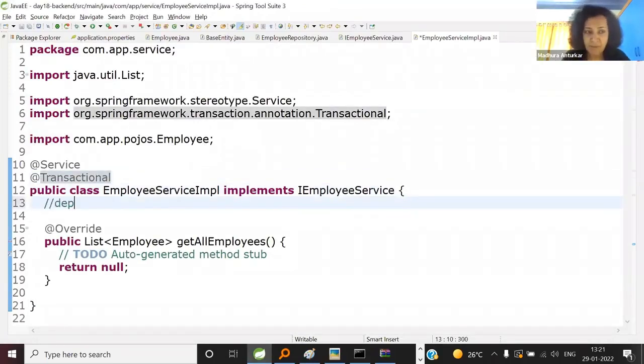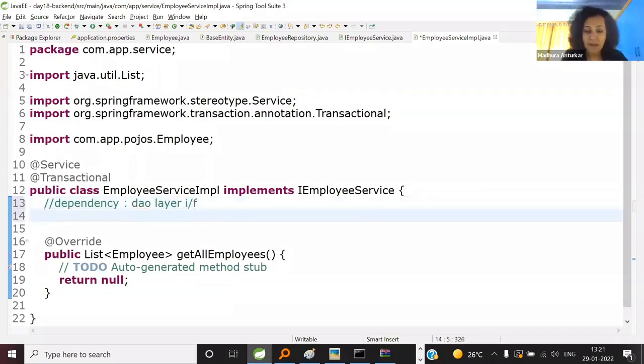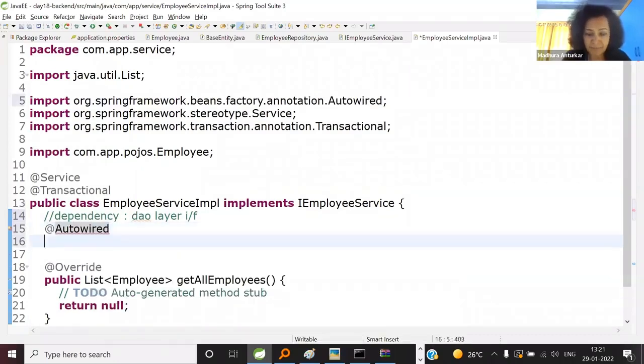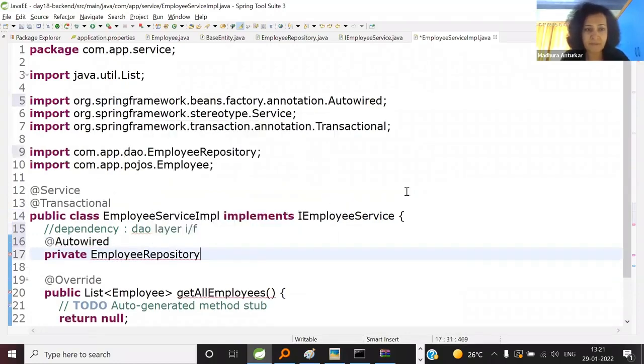Tell me, what will be the dependency of the service layer? It's a DAO layer interface. And how do you do the wiring? The hard-coded manner, tightly coupled, never. Autowire. And what is it we are going to autowire? It is your employee repo. I can say employee.